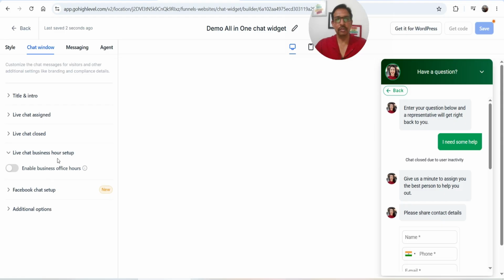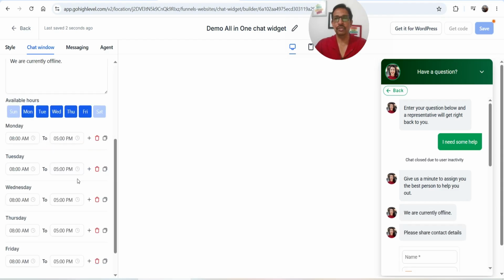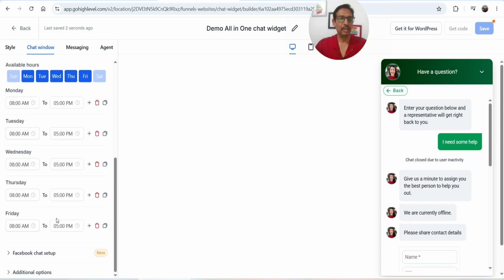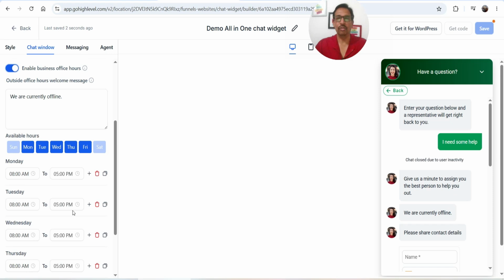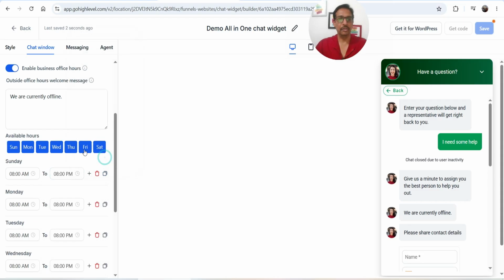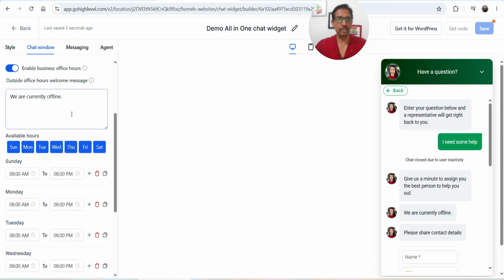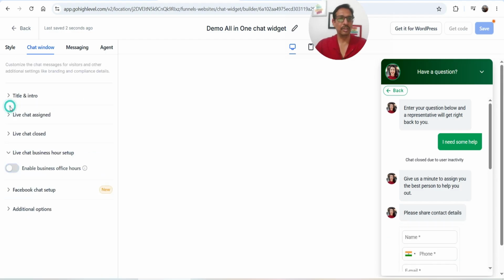Then we have live chat business hours setups. If you want to set up live chat for a specific time period, you can enable that option, and here you can set up the business hours. Current date is set to Monday to Friday, 8 a.m. to 5 p.m. If you want to change it, you can change the time, let's say 8 a.m. to 8 p.m., and you can also copy this time to all the days and apply it. So for all the days, it will be available from 8 a.m. to 8 p.m. So this is how you can set up business hours for the live chat. Right, I'm going to disable it for now.